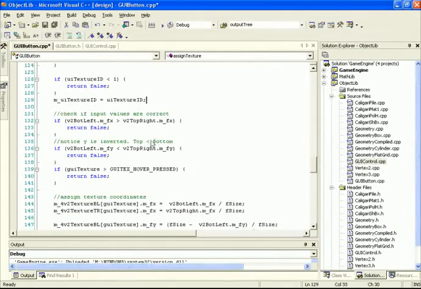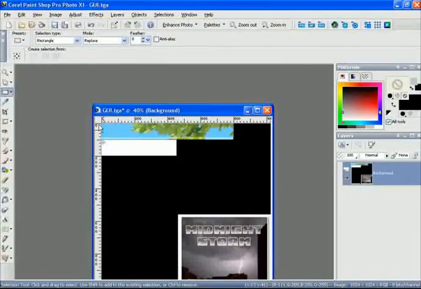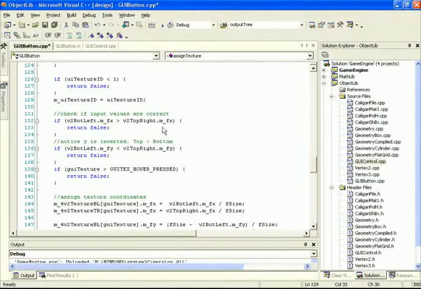So the top one should be less than the bottom one because over here we can see that the top one is at 0 and the bottom one is going to be at some larger value than 0. So over here, whenever we pass in coordinates, if the bottom y value is less than the top y value, we know there's something wrong, so we return false.